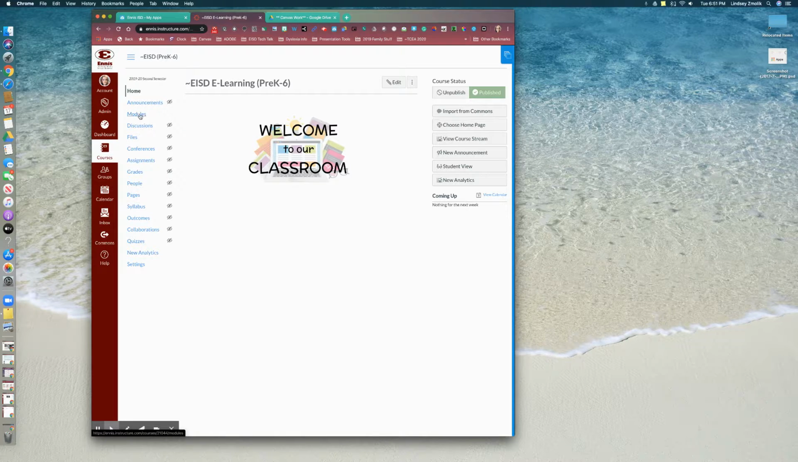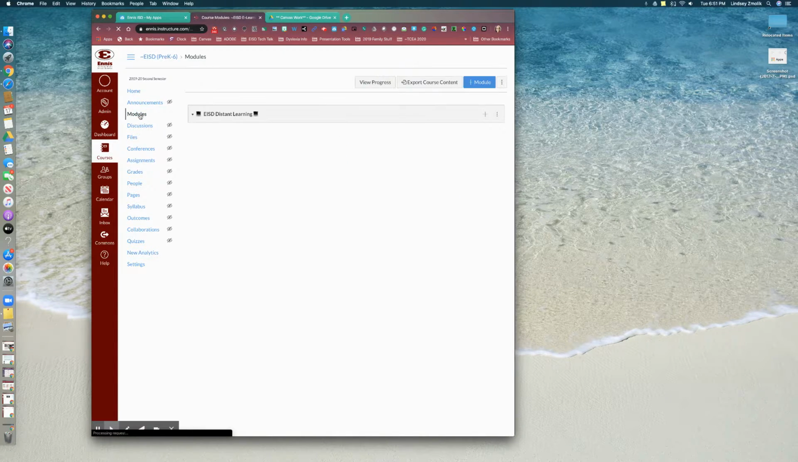And you will click Modules. Here you will see the module titled EISD Distant Learning. This is where we will add pages, and in those pages is where the distance learning plan will be housed. So to add our first page, we'll go ahead and click this plus sign.